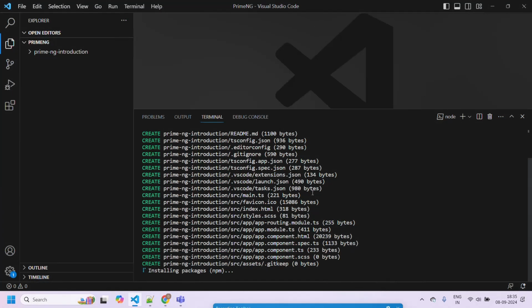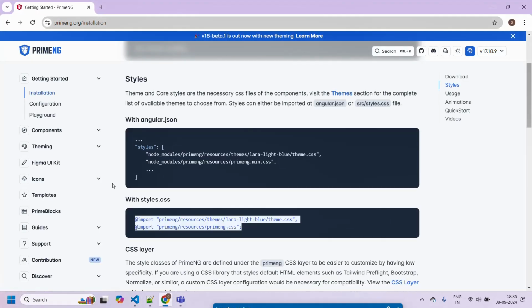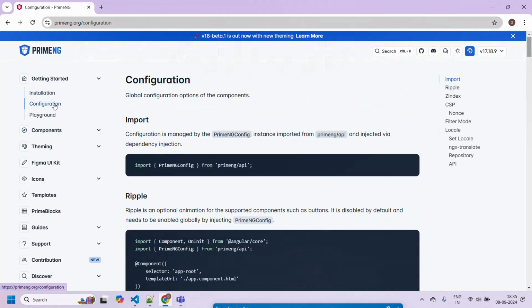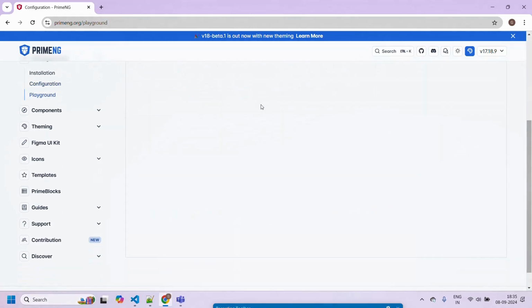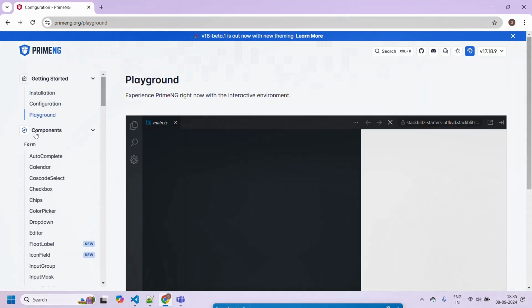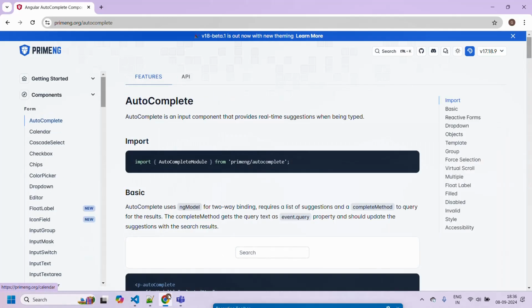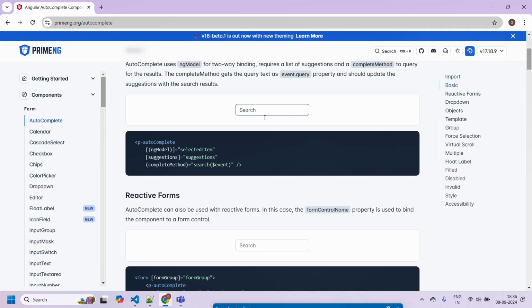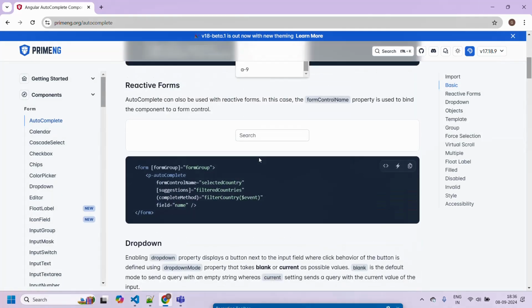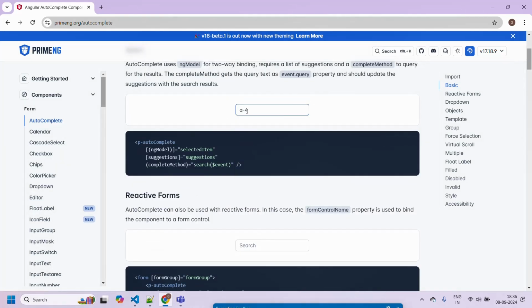So let me complete this. So here, let's say if you need this autocomplete. Autocomplete is like, whenever you type something, it will show whatever options we have, and on click of that it will automatically select. So it is like a drop down, but it will be filtered.